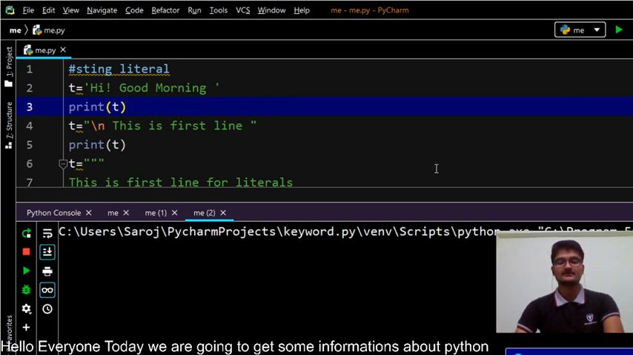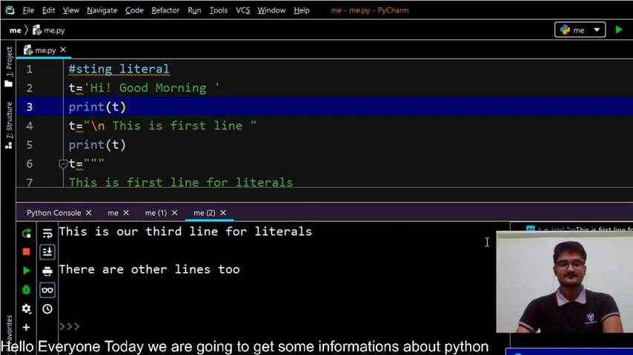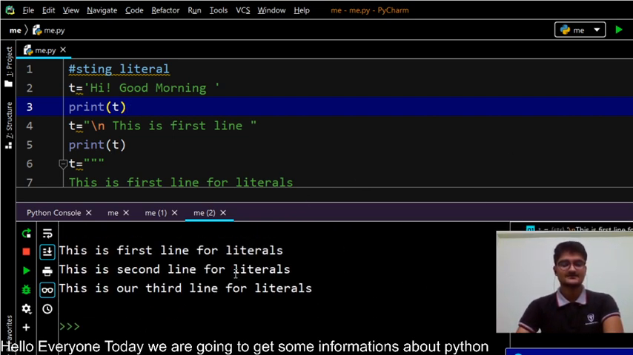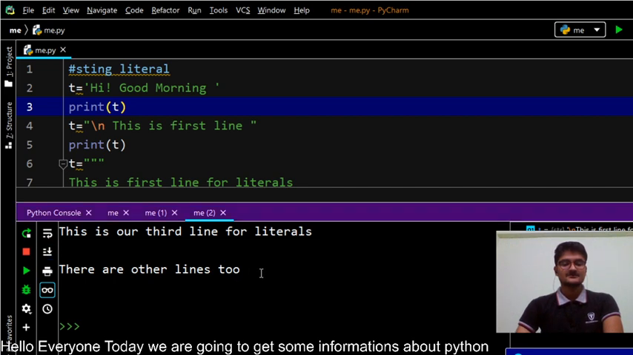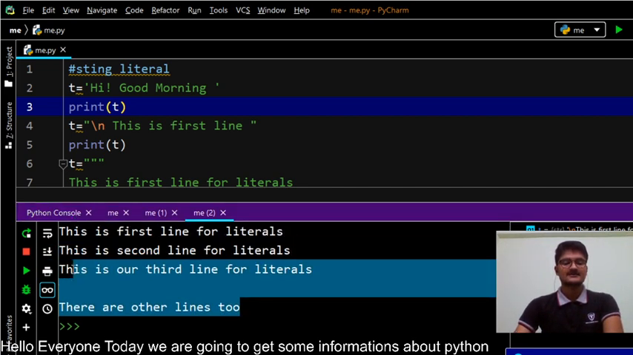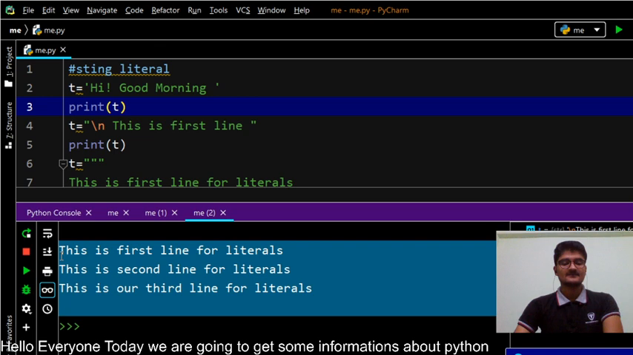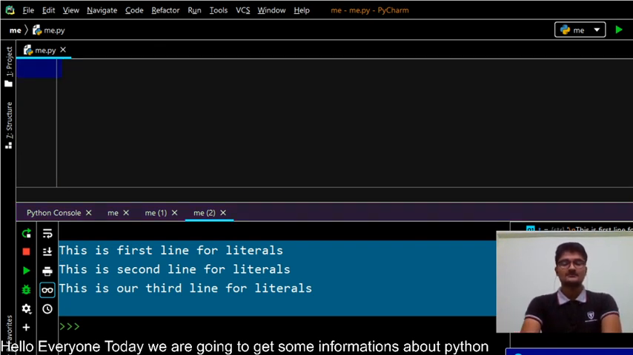Debugging and running it, now we can see our result. We can see our multiple-line result here. It's too easy, but literals are a basic and important concept in programming. Now we are done with string literals. Next we are going to start numeric literals.